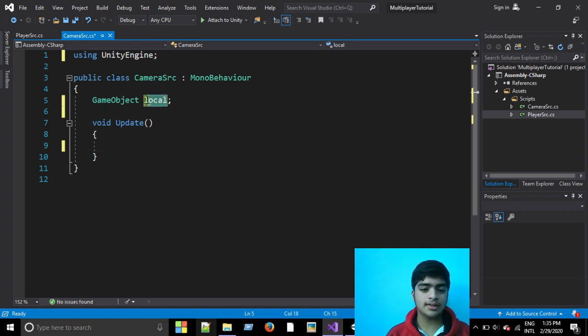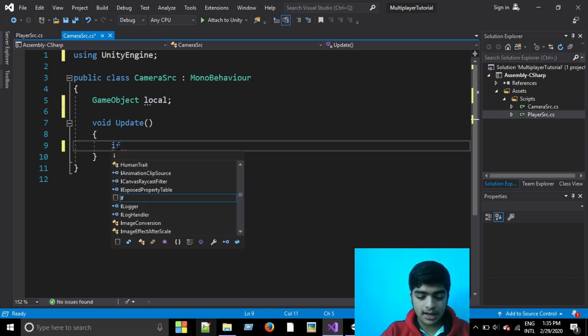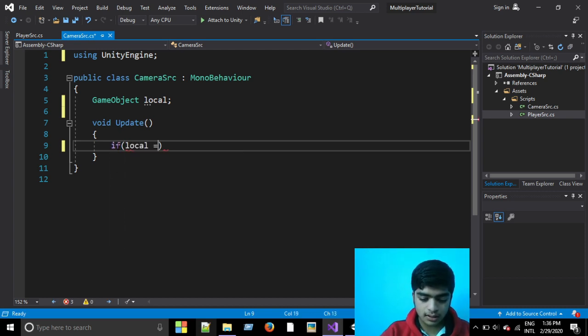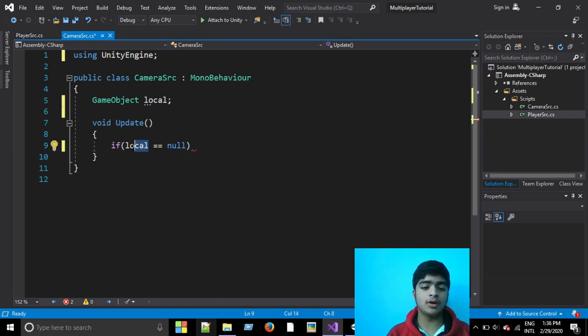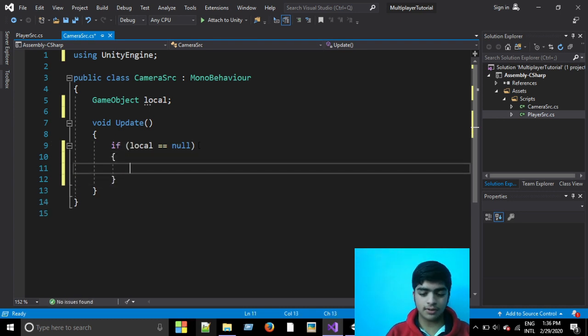Now you can see that when the server is not set up and when you have not joined the server, then the player prefabs are not instantiated, and the local at that time would be null. So we are going to write the script that if local equals null, that means the reference of the body of the local player prefab is not set up into the local variable. At that time we are going to search for it.